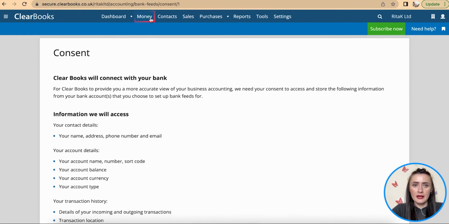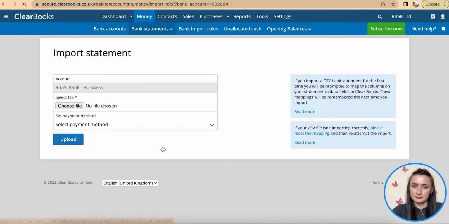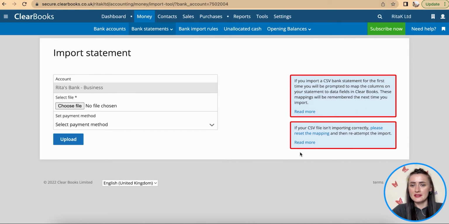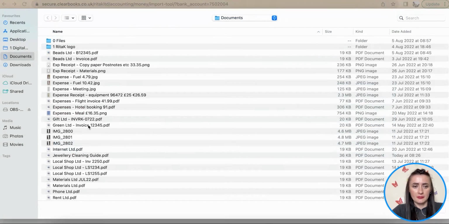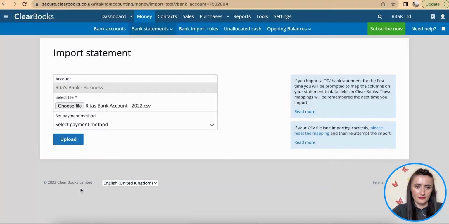In this tutorial, I will show you how you can upload bank statements manually. In my case, I want to reconcile my business account, so I will click on import. I will select the file. On the right hand side, there are more details available for CSV file importing. I will select the bank account, select the bank statement, and click upload.